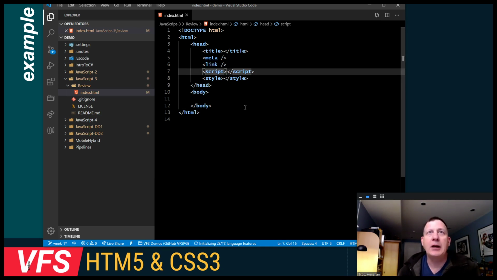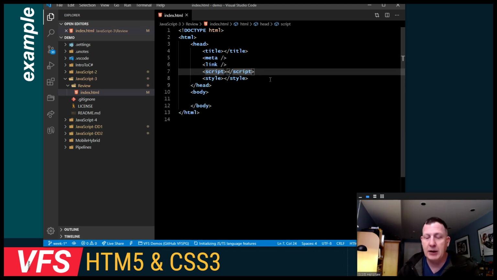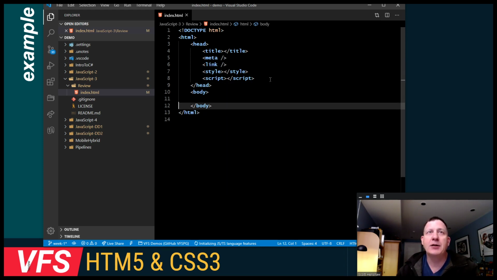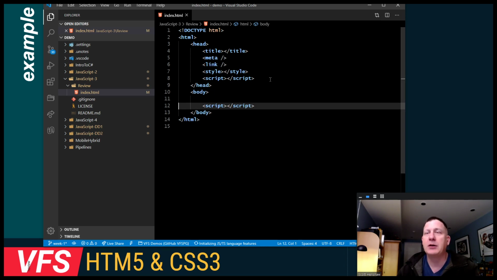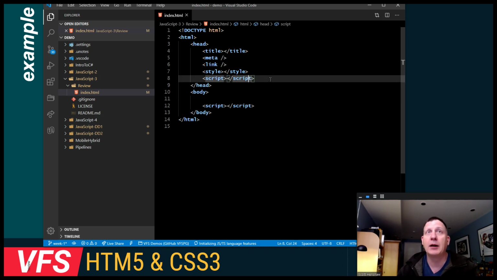Now, each of these has a different use in the head section. Script tags, which is the most interesting part to us for the most part, are JavaScript components. So I usually like to load them last. And script tags can go in either the head or the body. So I usually like to load my code last, and up here I like to load any libraries that we're going to use.